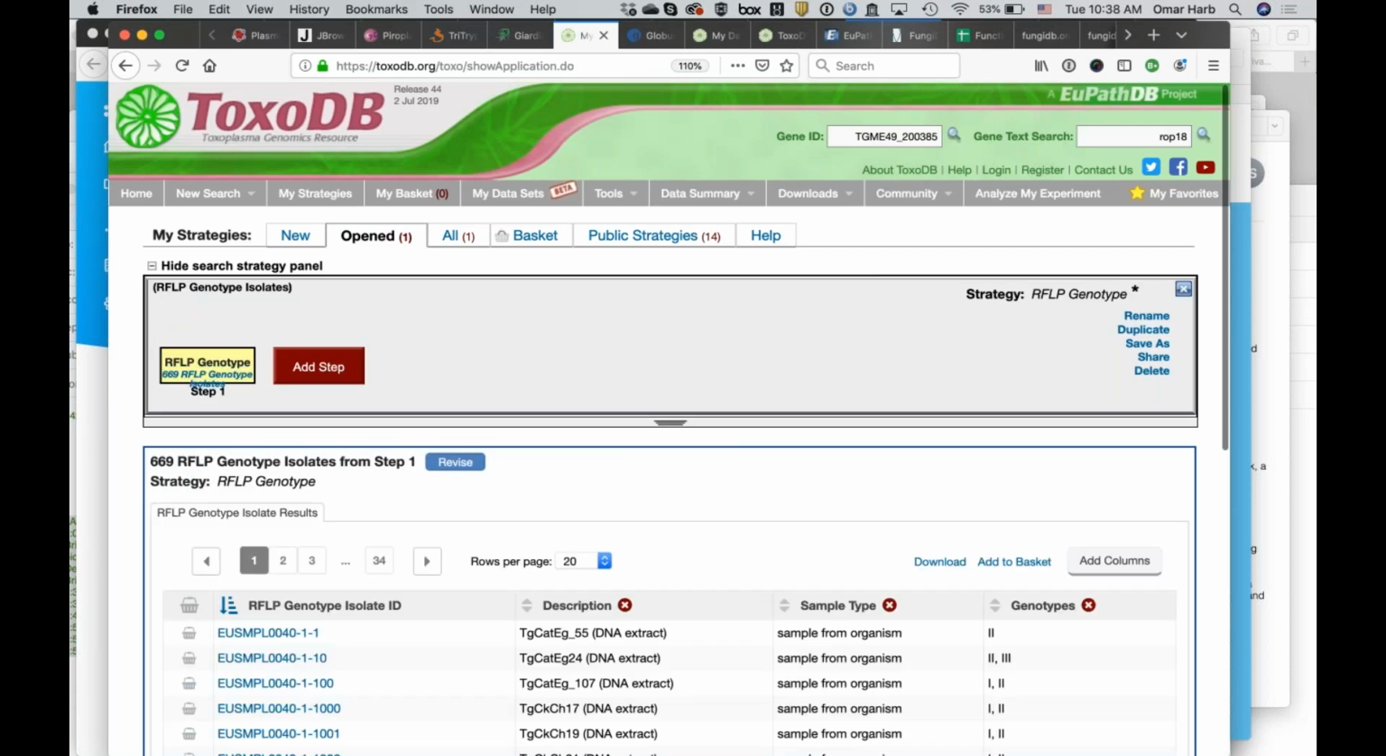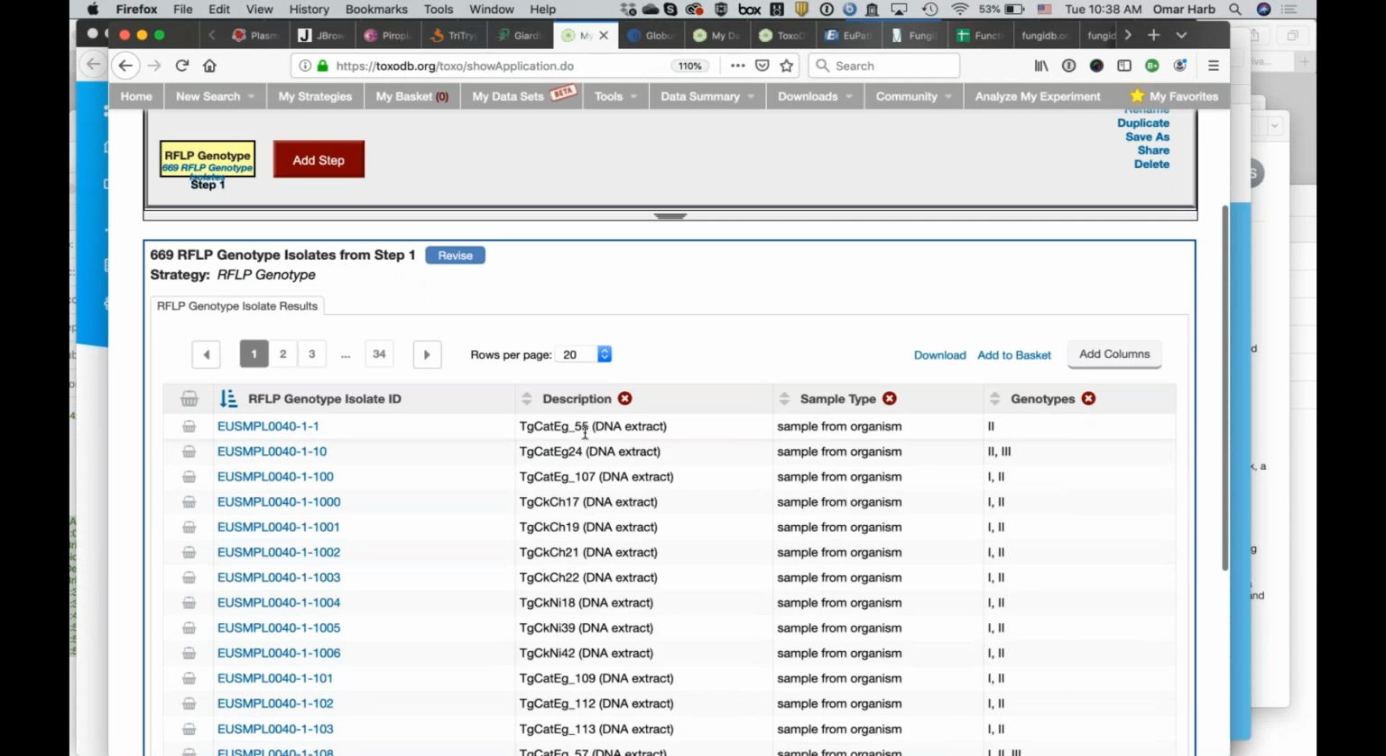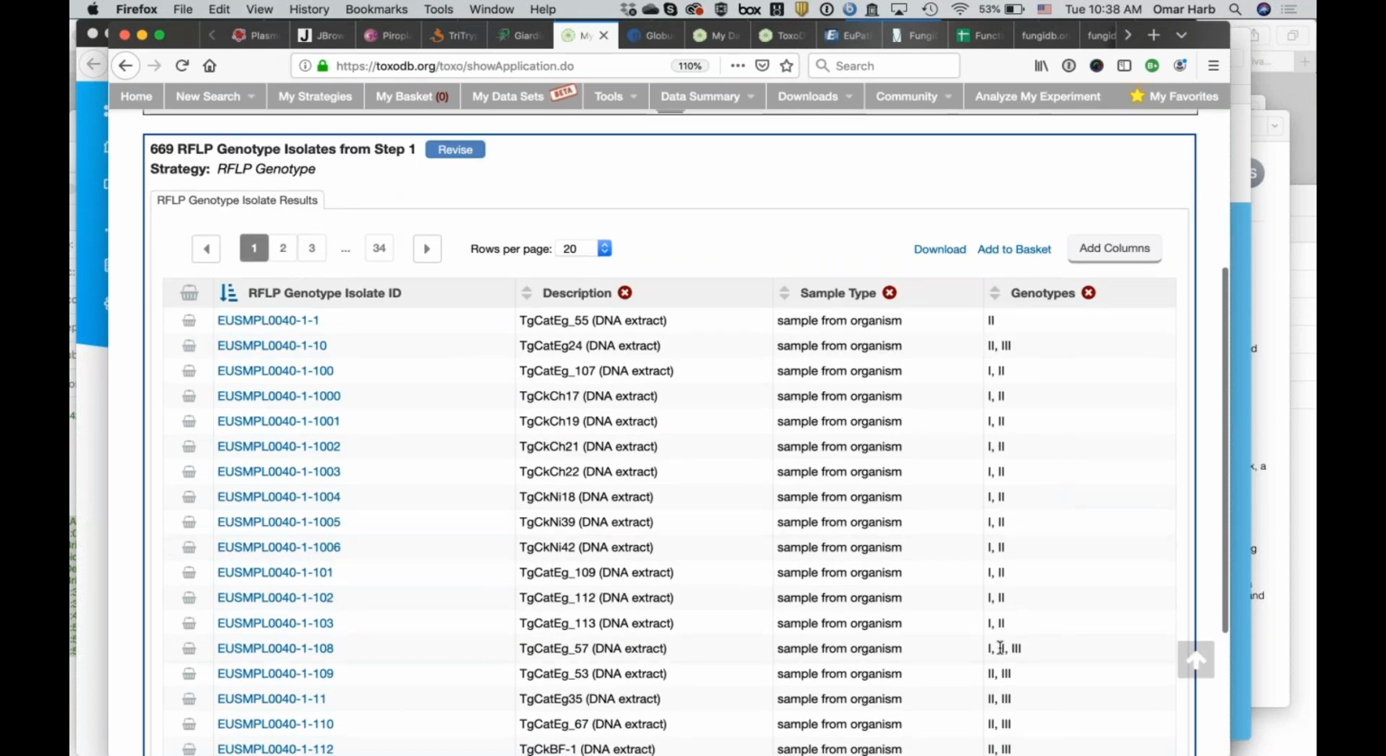These are all isolates that came from, in this case, it looks like a cat, and it had this particular genotype. I selected it to have a type 2 SAG protein genotype, and so you'll notice that for all of them, at least one of the genotypes indicated is this type 2 SAG1.